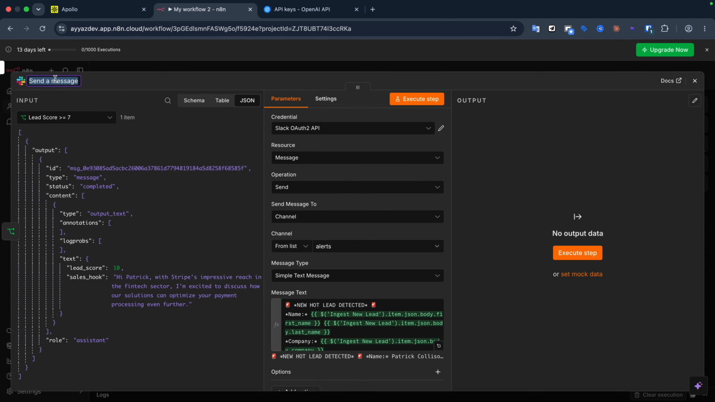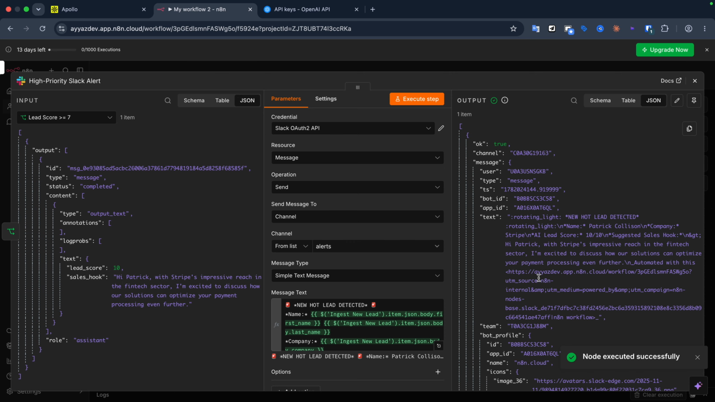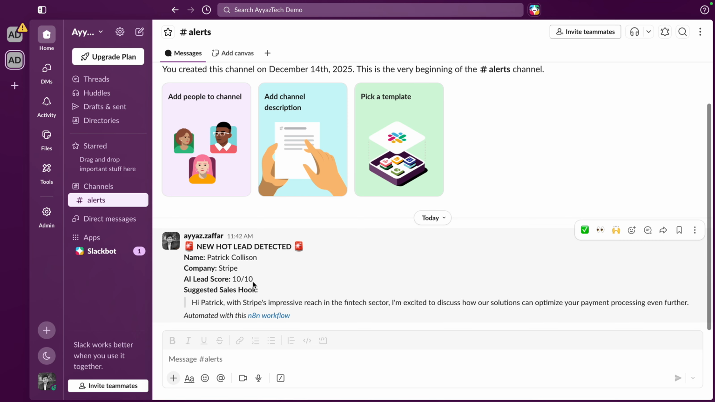Let me rename it to high priority Slack alert. Now let's quickly test it and hit the execute step. And it is done. Let's go back to Slack, and the message should be received by now. And yes, the message has arrived. You see that it is beautifully rendered here.